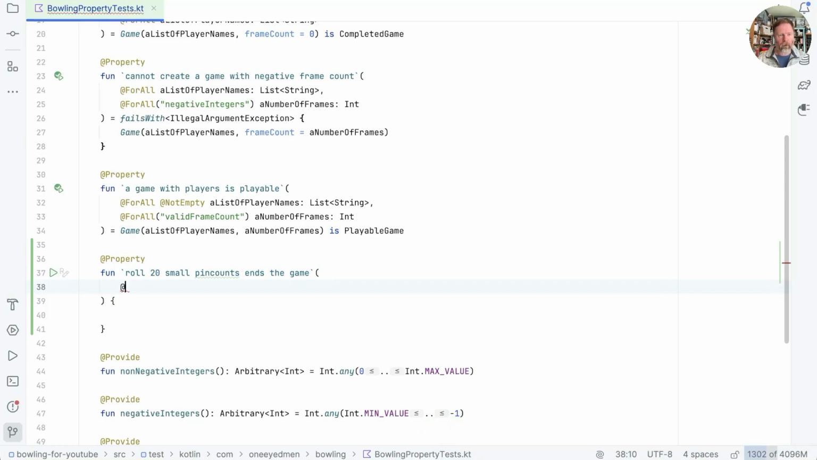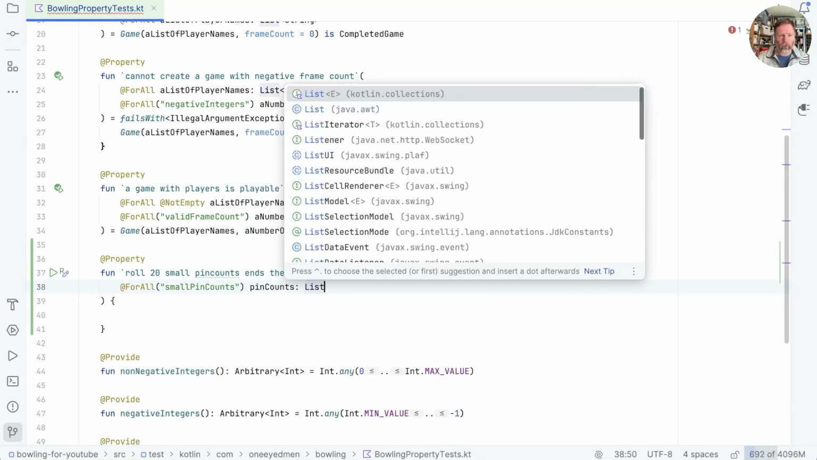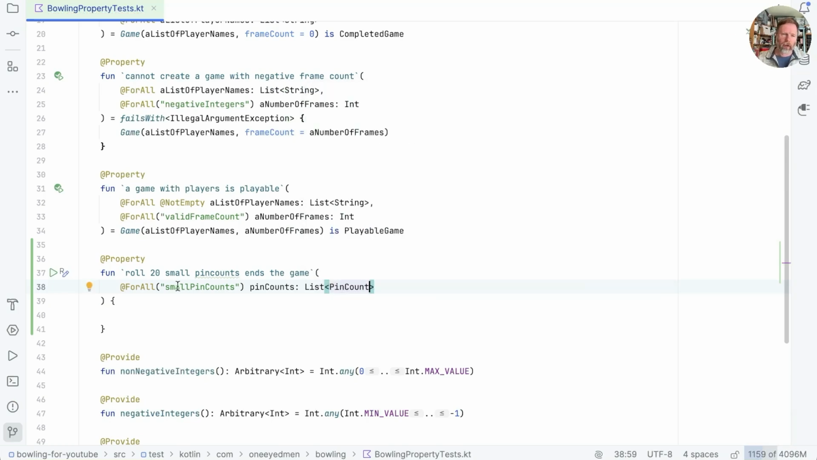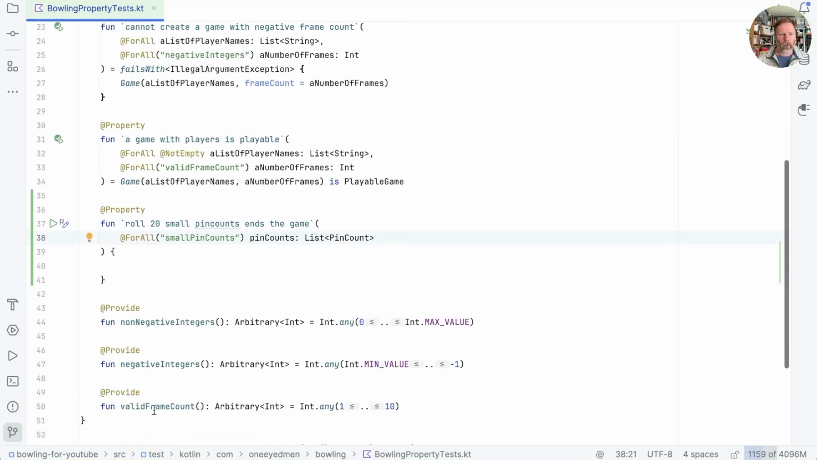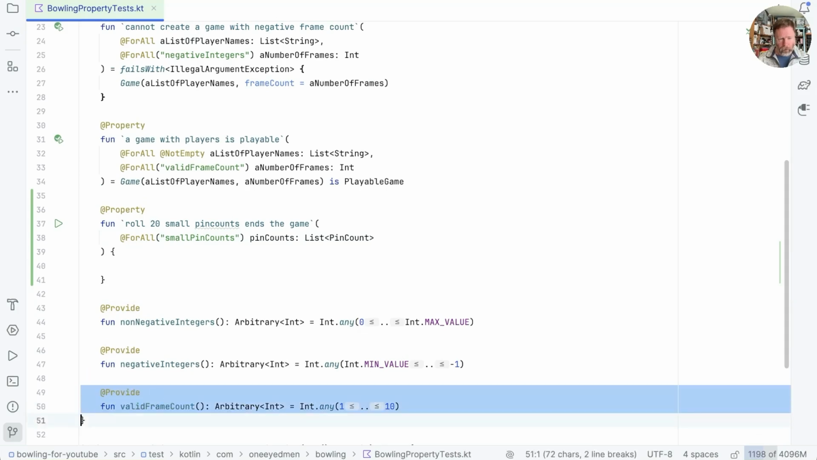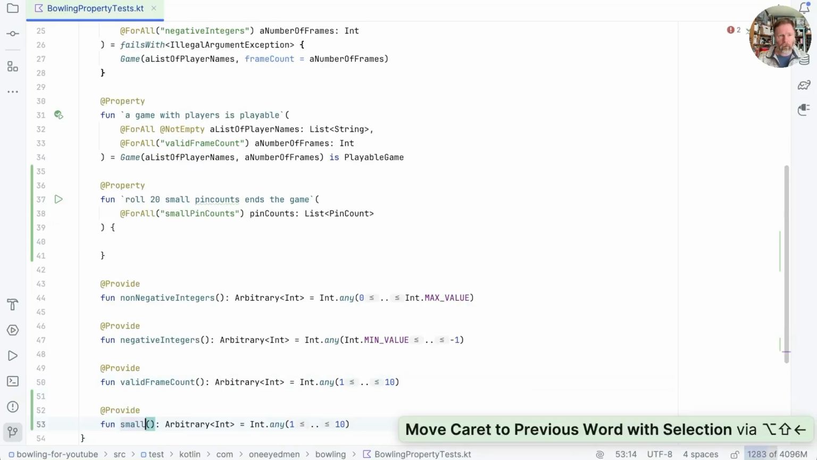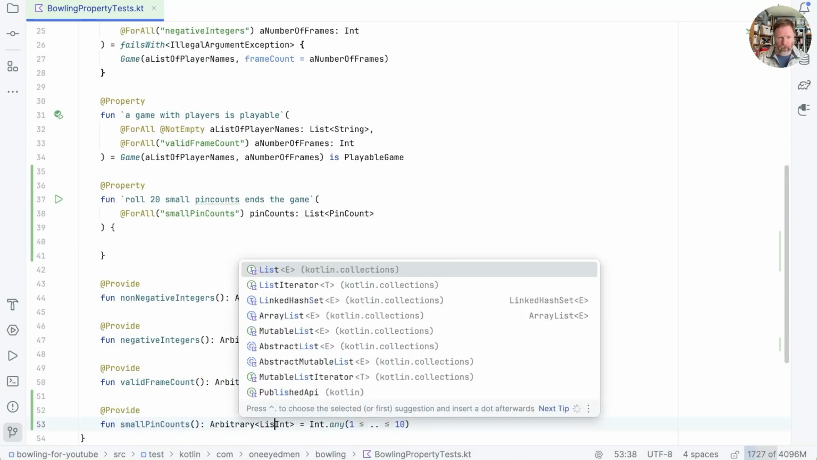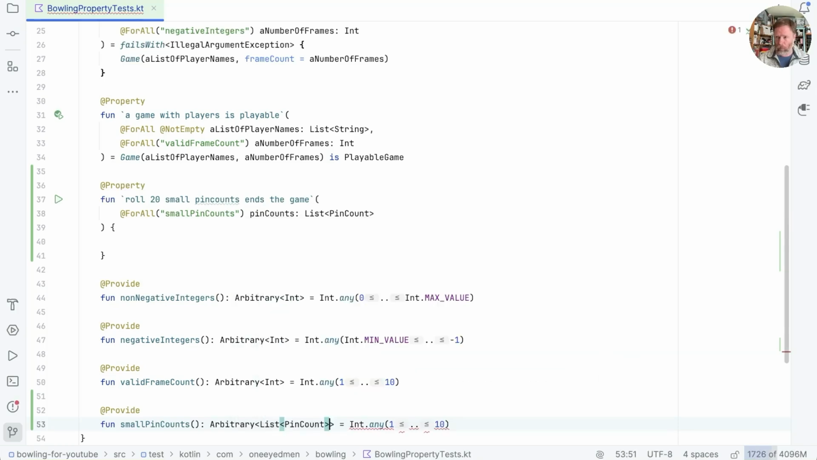Well, we want for all, and I'm going to call this small pin counts that we'll call pinCounts, and that's going to be a list of pin count. And as we saw last time, we need to write a provider whose name is small pin counts. So we've got some here. What we're looking for is something called small pin counts that returns an arbitrary list of pin count.